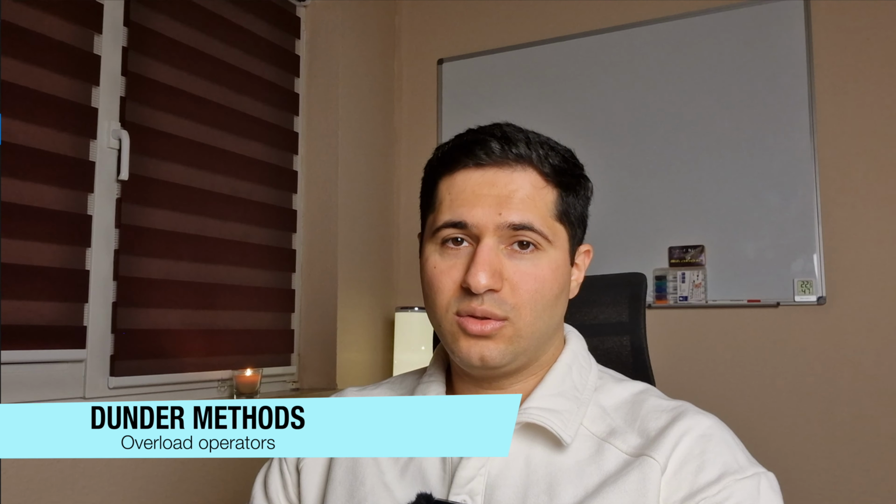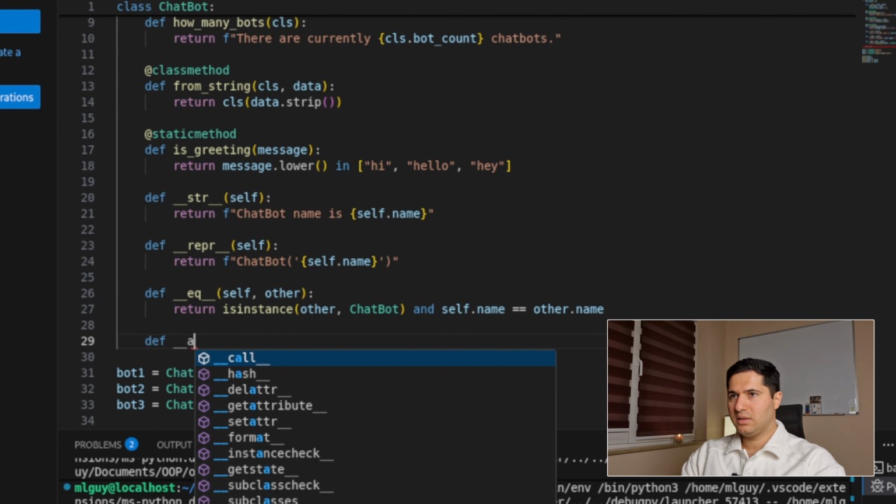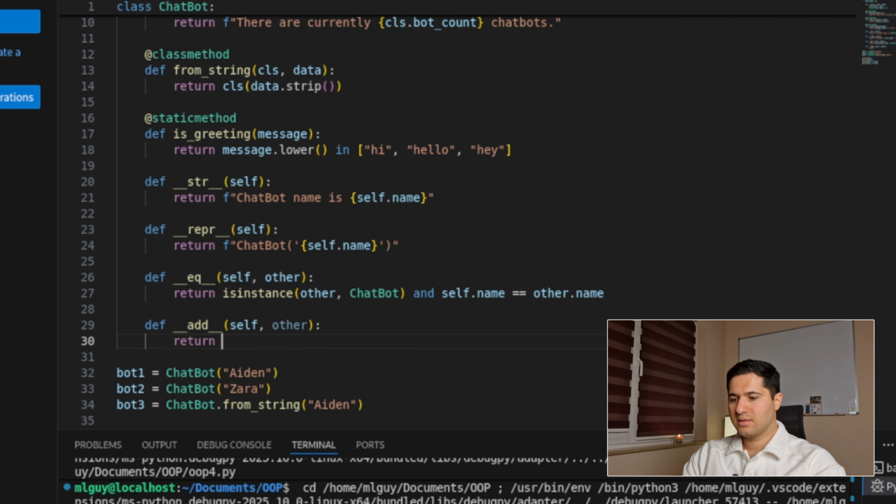With Dunder methods, we can also overload operators. For example, what if we want to add two bots together to join forces? Let's see how that can be implemented. We can implement it as addition. So we want to add the other class to the self class. In that sense, we say self name. As you can see, this other name is white here.